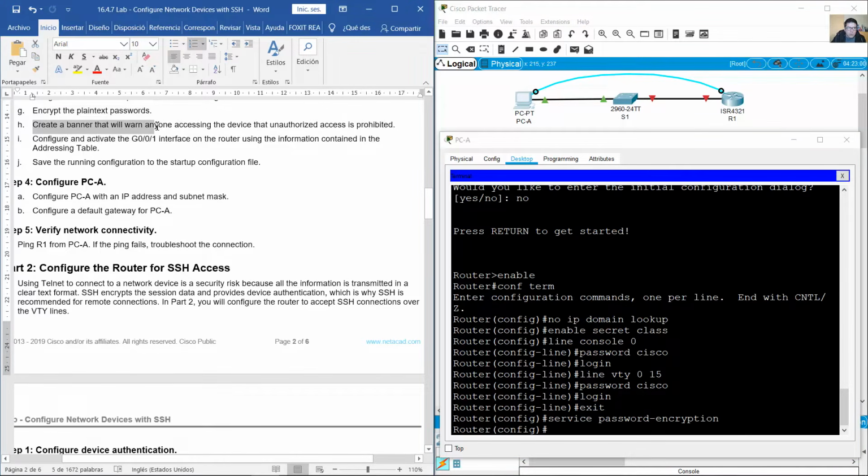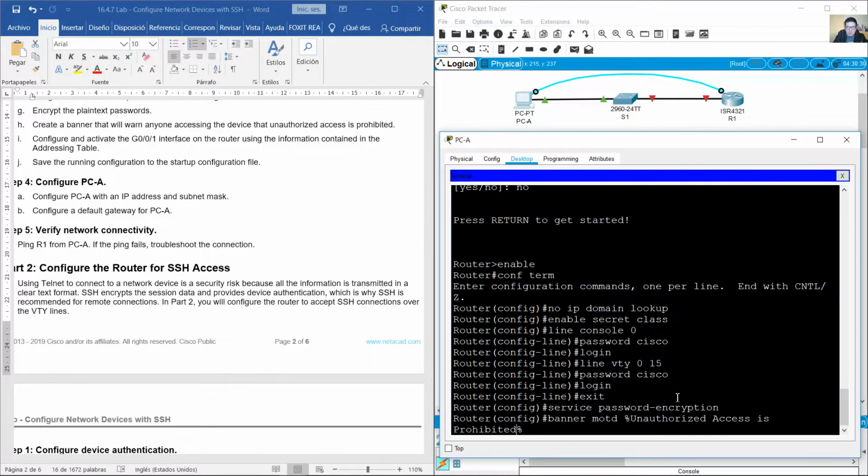Create a banner that will warn anyone accessing the device that unauthorized access is prohibited. Banner motd: Unauthorized access is prohibited.